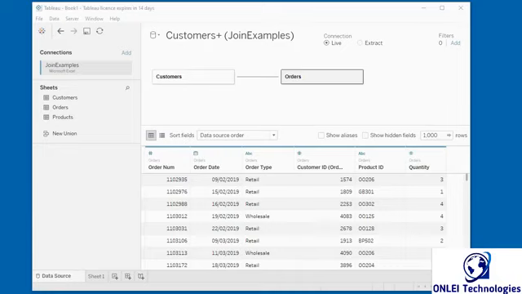Now we have our third sheet, the product table. Let's drag this one as well, and I will let go like this.